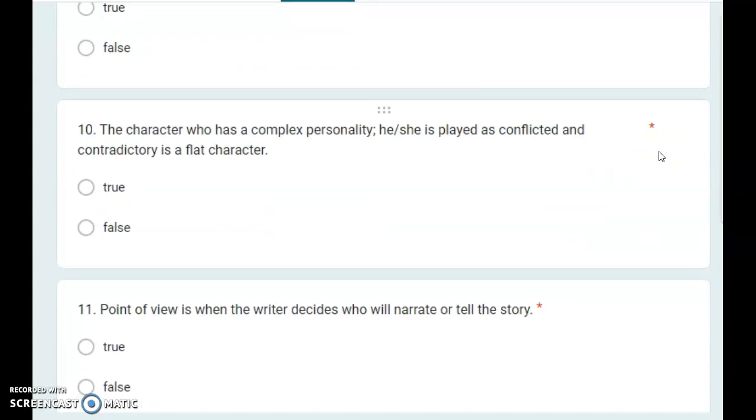Number 10. The character who has a complex personality, he or she is played as conflicted and contradictory, is a flat character.